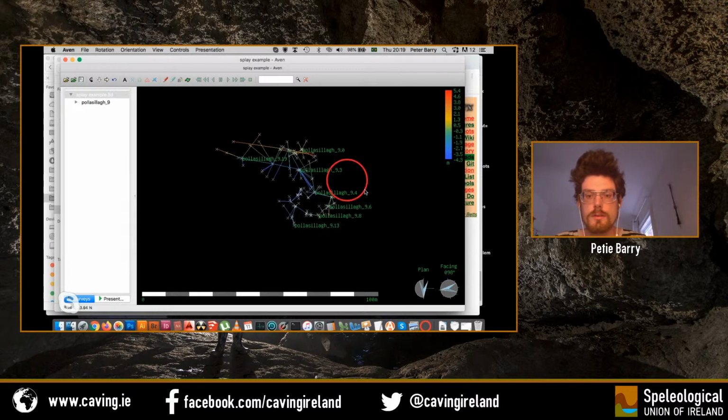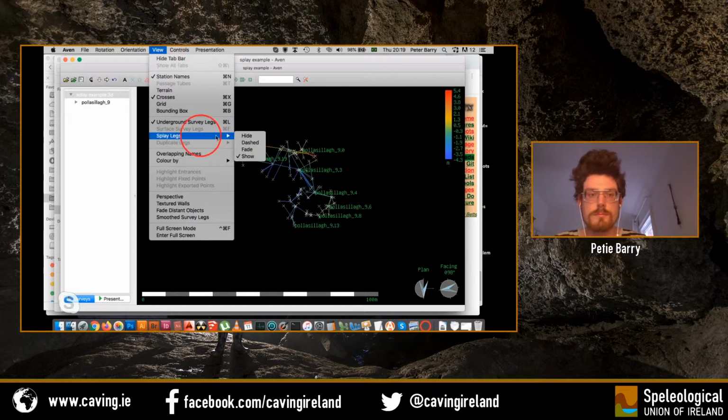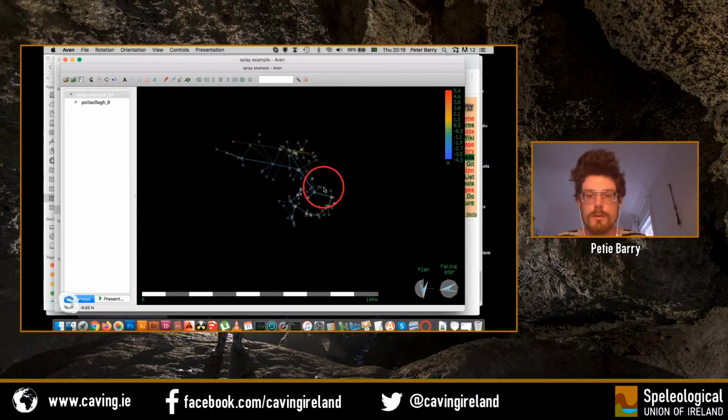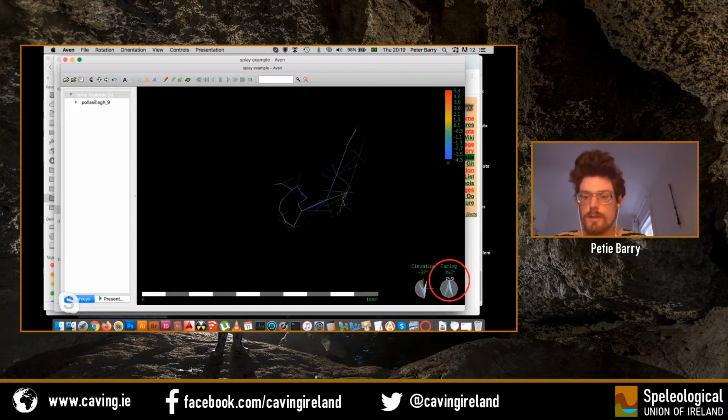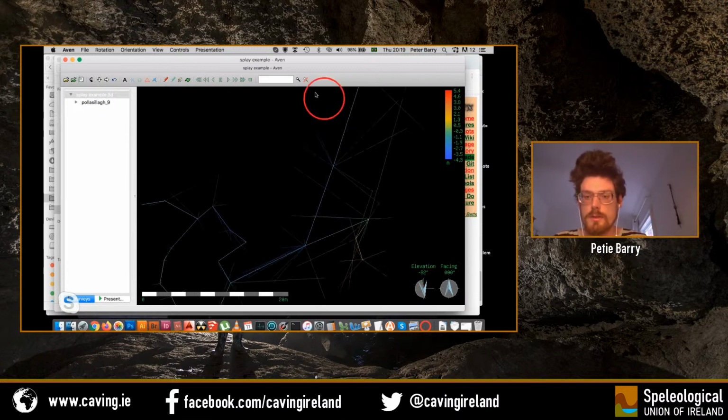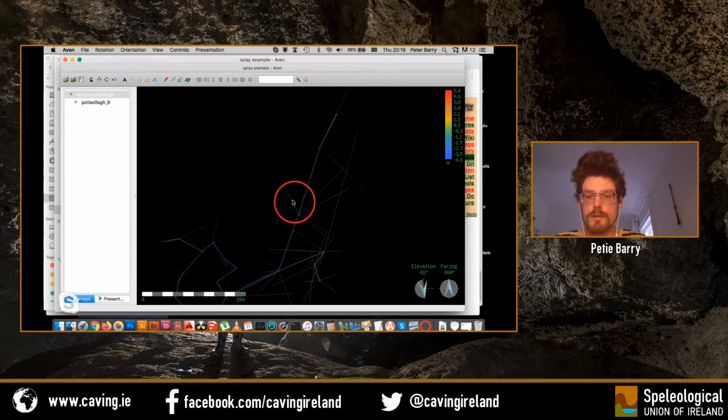I'm going to fade those because they're very visible. I'm going to turn off that and turn off this, so you can see all of the measurements to the passage walls, which gives some indication of the size of these chambers.